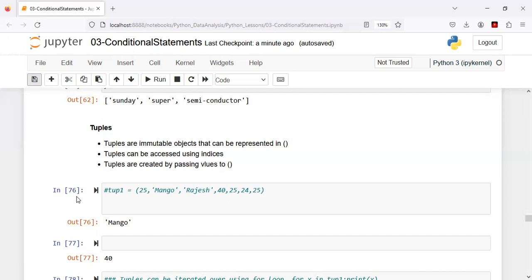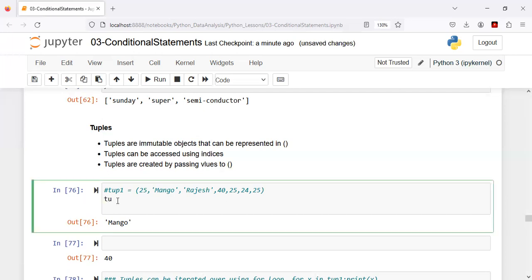Right? But how do we create a tuple? One of the ways of doing this is we create something like this. Let's say I have a variable tup1 and we use parentheses, and then I pass values like 25, and then I pass mango, and then I pass Rajesh, and then I pass certain other values.